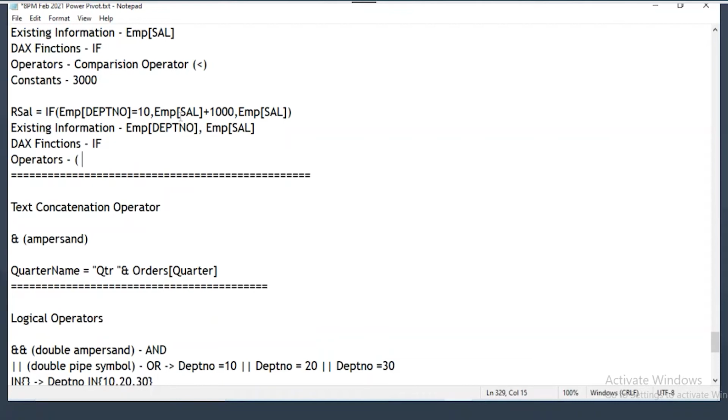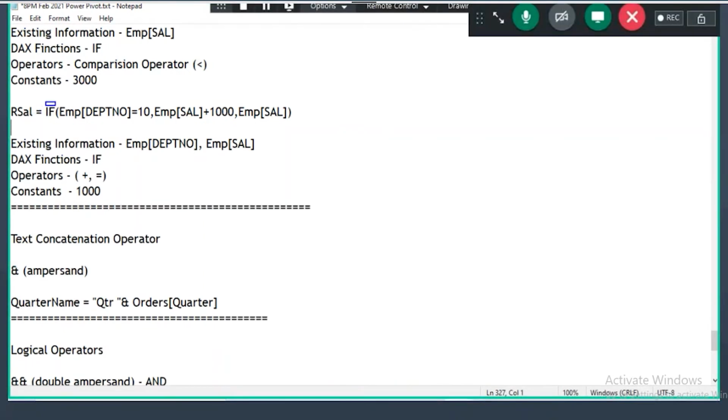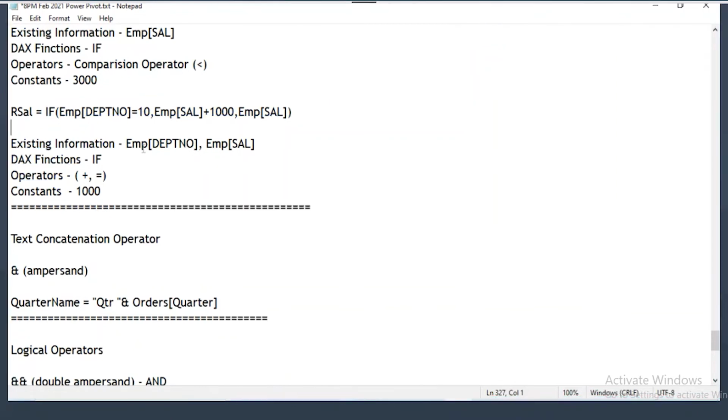What operators did we use? We use plus, and we use equal to. These are the two operators I used. Sometimes we'll even use constants also. To fulfill the requirement, we might need to use a constant, like salary plus 1000. 1000 is a constant. We use some constant values, guys. When you write any DAX formula, at maximum you'll see existing information, DAX functions, operators, and constants.